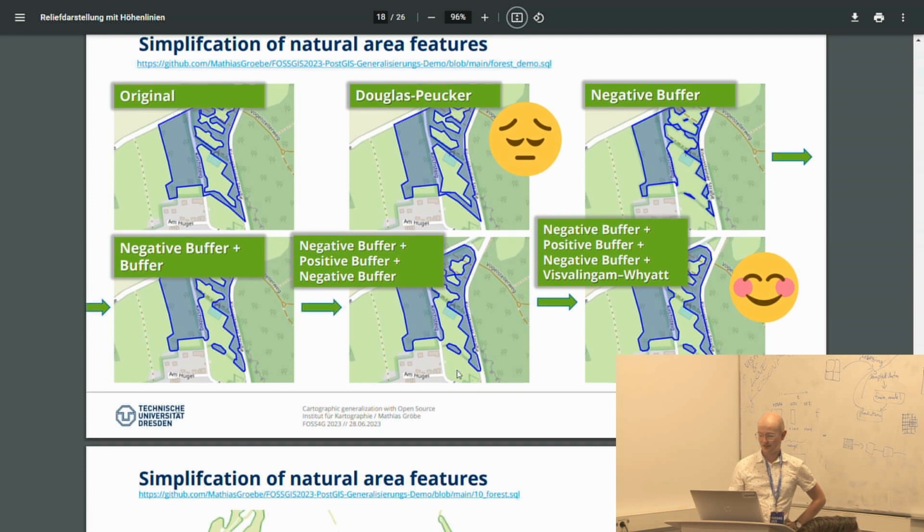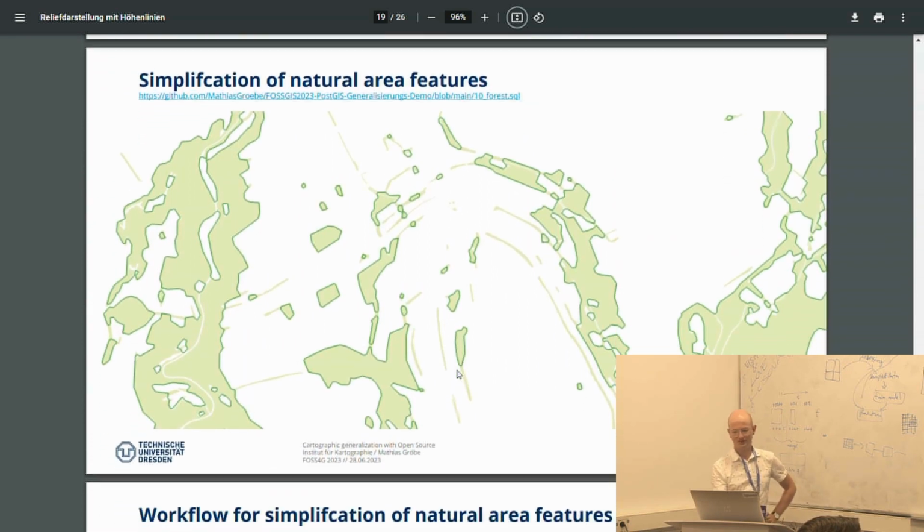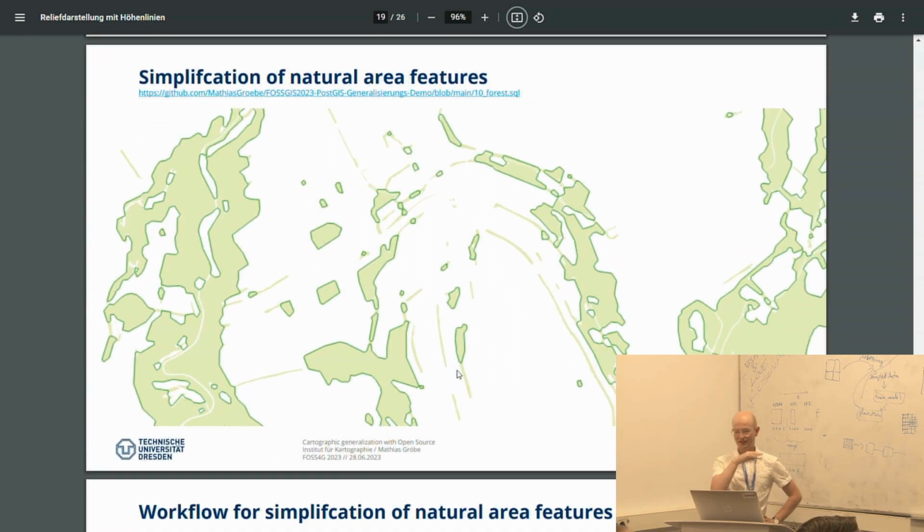It's always a bit subtle what is better or not. I have shown this here on a bigger area. You can see here with the outline the generalized version, and just in the green area, the original OpenStreetMap data. If you want to try this out by yourself, there's also the SQL code to do this, where it's also explained how it can work.